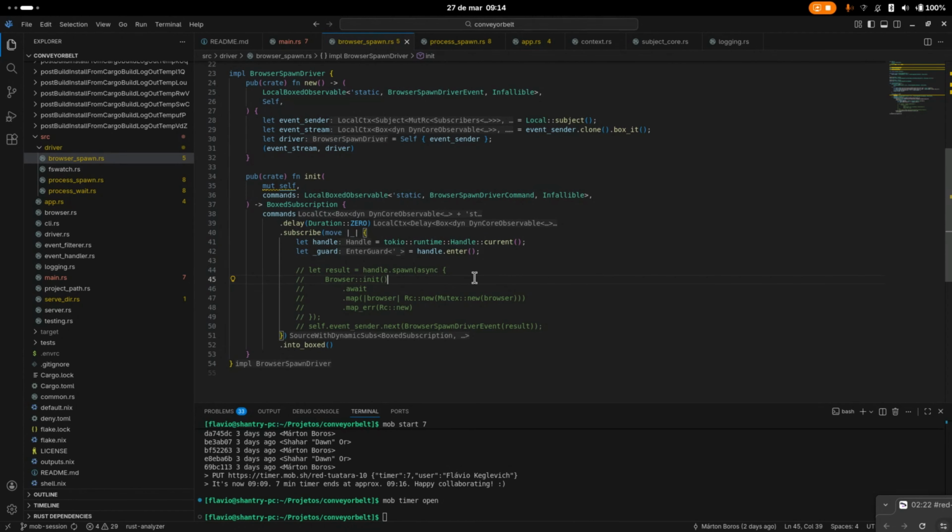So what you're seeing here commented out is some version of what we need to do. We need to call await somewhere. We do need to have an async block somewhere, but we need to spawn it blocking. We need to spawn an async block that'll do the browser things like browser init, and await that.